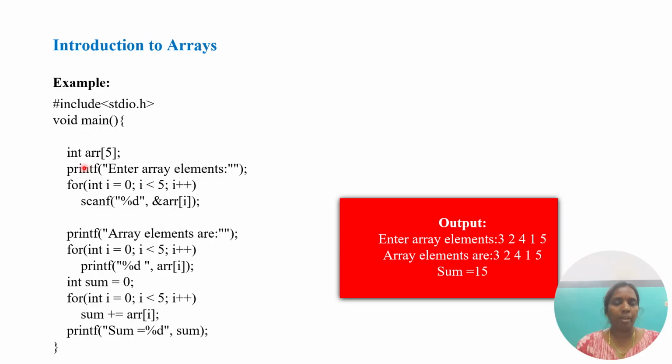For example, in this program, we have declared an array of size 5, with indices 0, 1, 2, 3, 4. Here a for statement is used to read all the values which we enter inside the array. The array elements which we enter here are 3, 2, 4, 1 and 5.